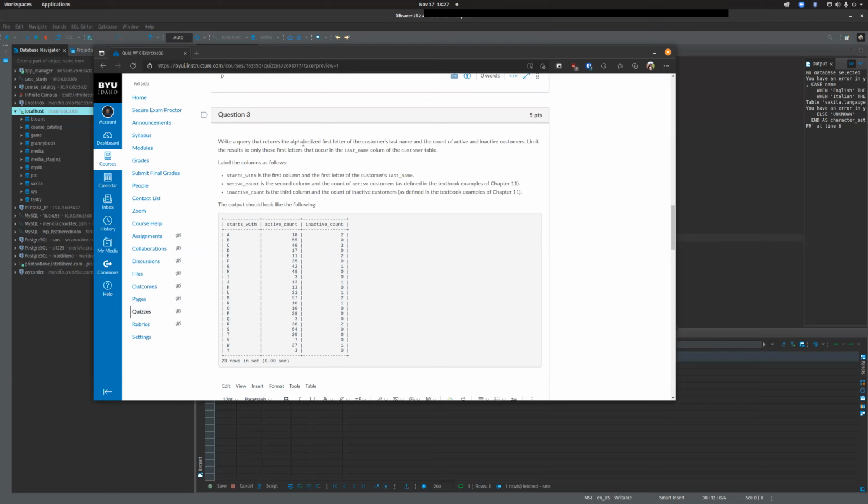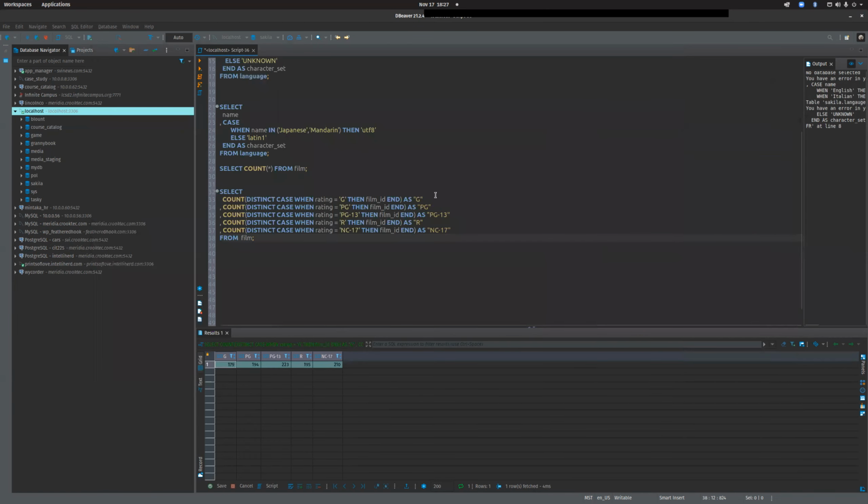So anyways, we're going to write a query that returns the alphabetized first letter of the customer's last name, and the count of the active and inactive customers by the first letter of their last name. Pretty simple. Let's start by getting everyone's last names, but only the first letter. So I'm going to do a substring of C dot last name, start at character 1, go 1 character long, and call this starts with.